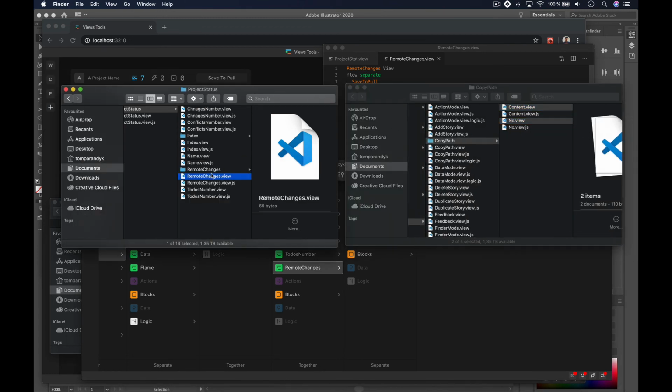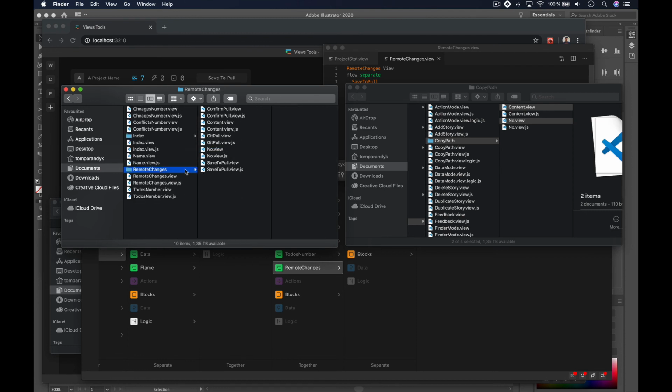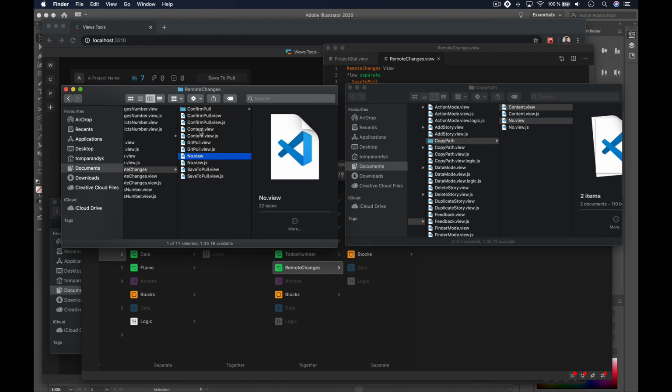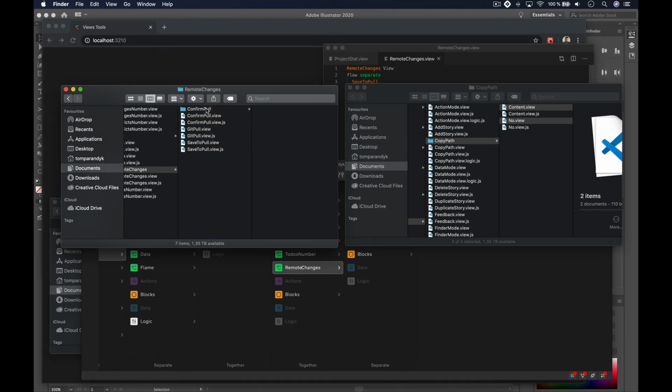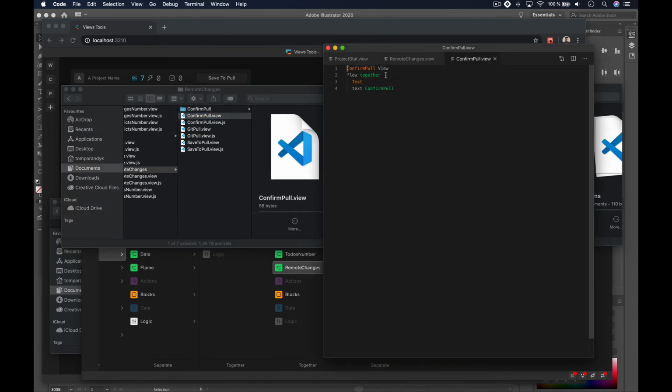So we have them right now in remote changes. We have no and content. Well, we need to make another folder here and say confirm pull. Then put these two inside of these ones, because these will have to be separate. So, okay, so now confirm pull, when we open that, this is together. This has to get no and content. And this is the pop-up pattern. So no and content.